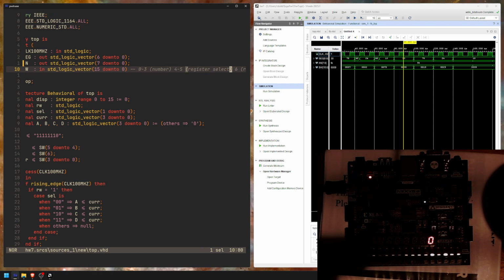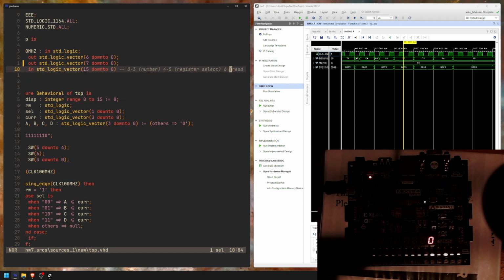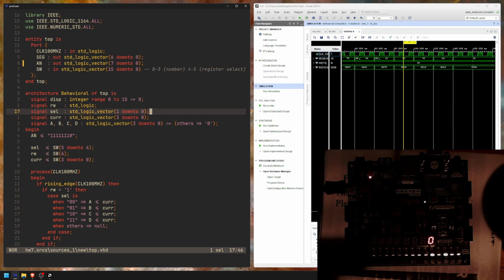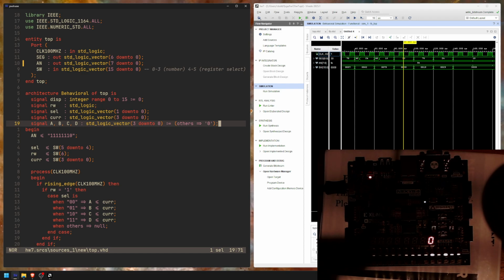And then we will use pins 4 and 5 for the register select, and then 6 is going to be our read or write select. So you can see that our read or write select is just a standard logic. Our select pins is a 2-bit because there's 4 possible memory addresses. We have our current number, which is either going to be read or written. That's 4 bits. And then we have 4 different 4-bit registers as signals. Each are defaulted to 0.